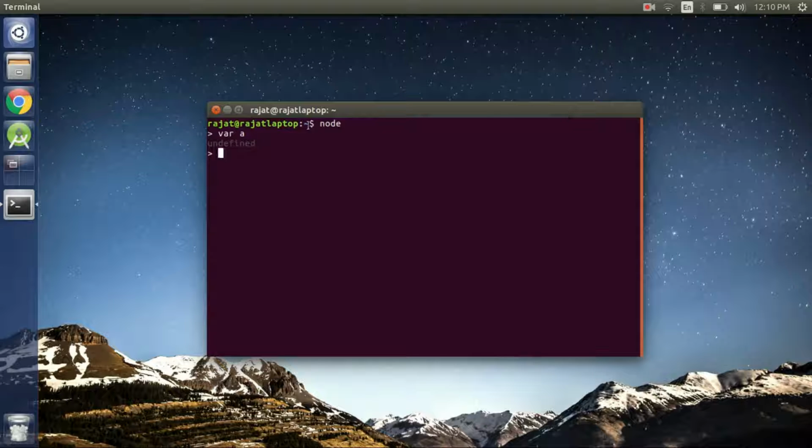Now, here the variable is defined outside of any function or object, right? So this variable has global scope and it has the value of undefined as of now. Okay, it has no value. Alright.